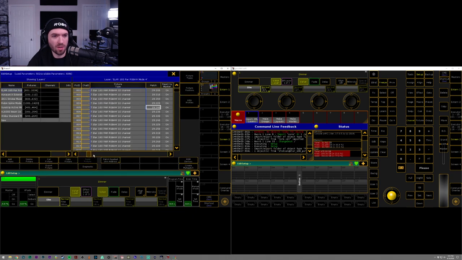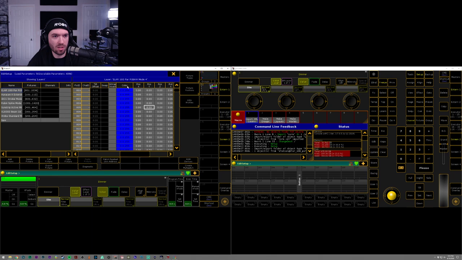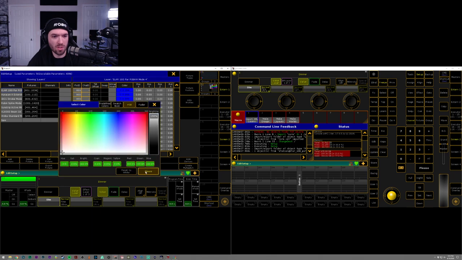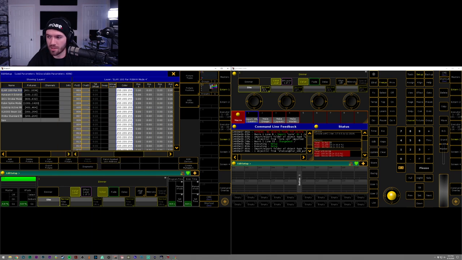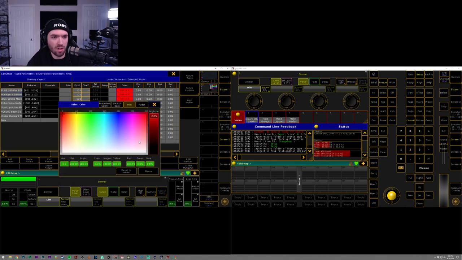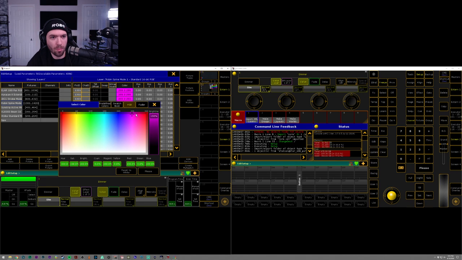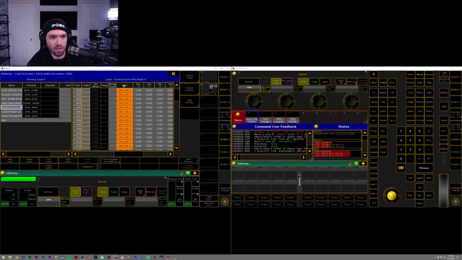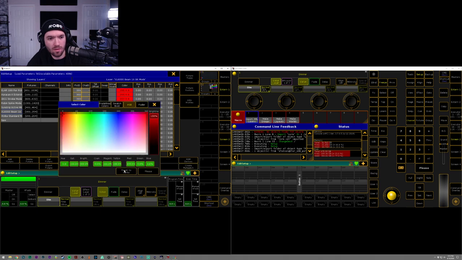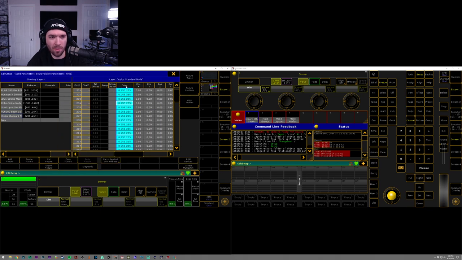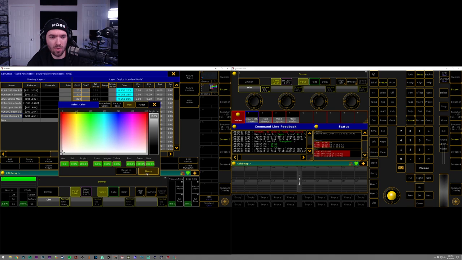And then while I'm also in here, I go over and change the color. This is what shows up on your layout views. And then also it's like the gel color if you have conventional fixtures in here. So I'll just go through and highlight these real quick. That color is taken from the screen color. I believe it's either screen color or paper color. I can't remember. I'm pretty sure it's screen color.